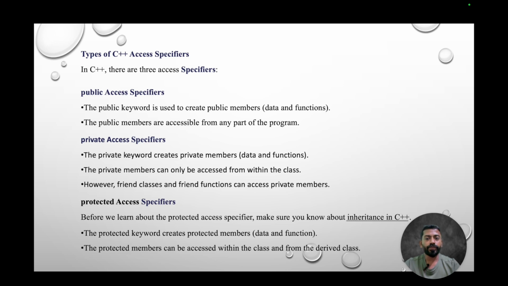There are three kinds of access specifiers. The first one is public. Public means anywhere in the program, outside or inside, you can access the members as well as the methods. The next one is the private access specifier. With private, you can access only within the class. Outside the class you can't access any members or methods. So the private access specifier gives the data hiding concept.